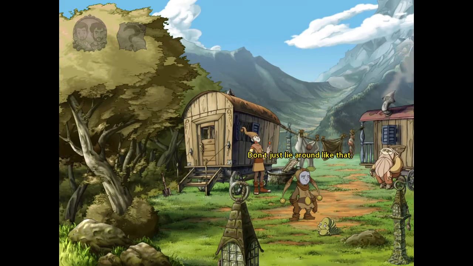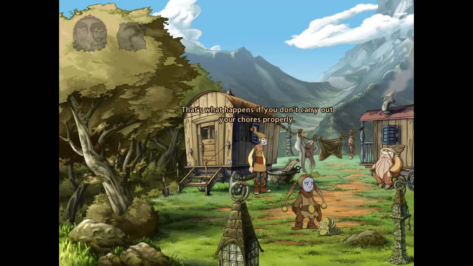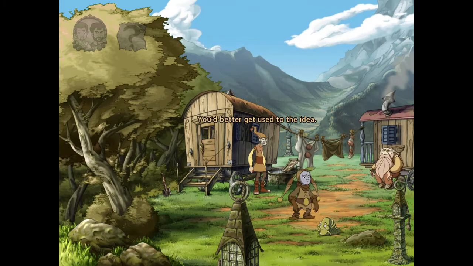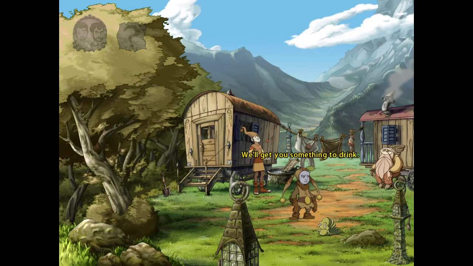Spot! Don't just lie around like that. What's wrong with you? What do you think's wrong with him? Maybe he's sick, the plague, or food poisoning, worm fungus, blue pox. It could be anything. Don't talk such nonsense. He's thirsty, Sadwick. That's what happens if you don't carry out your chores properly. Spot can take it. He's tough. You've got a lot to learn. Caterpillars don't grow very old. Not if you treat them like this anyway. You better get used to the idea. You're just saying that to annoy me. I'm serious. You better give him something to drink. Yeah, whatever, Ben. Come on, let's go, Spot. We'll get you something to drink. And after that, maybe we can finally do something useful.